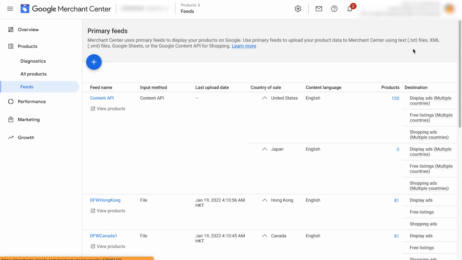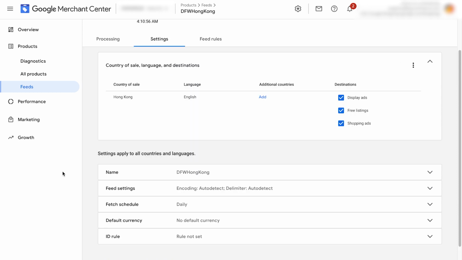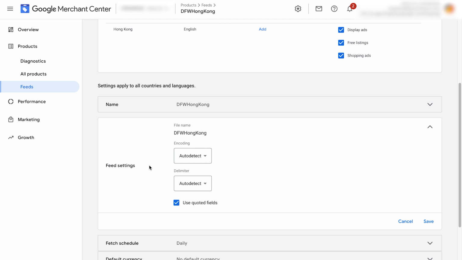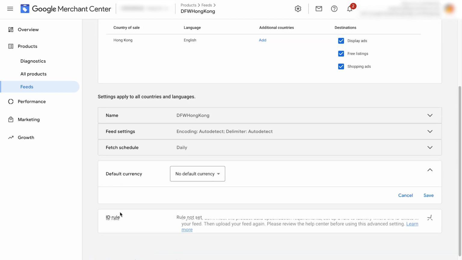Finally, in the products section, we have the feeds page. At the top here, we have the primary feeds. This is where you add your feed, and once it's added, where you'll review it. Click the feed title to review when it was last processed, and then reprocess the feed if you've made changes to it. In the settings tab, you can control the countries of sale for the feed, rename the feed itself, adjust the encoding and delimiter settings. I suggest you don't unless you're advanced enough to know what you're doing here. Set the schedule frequency for fetching the file, set a default currency for the feed, and set an ID rule.